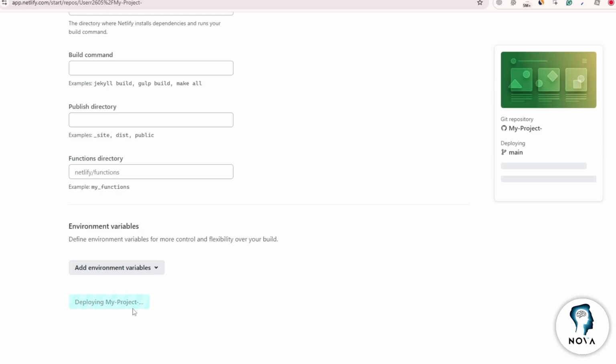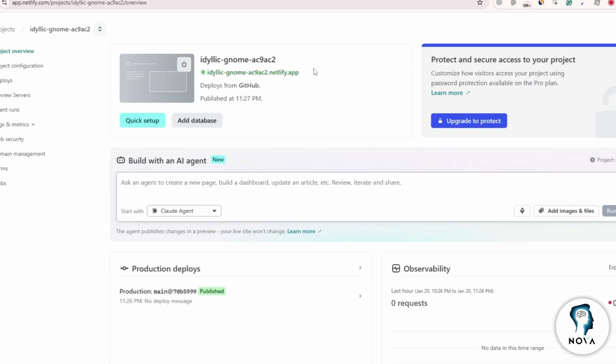Once the deployment is finished, Netlify will give you a live URL. Open the link to confirm your Emergent AI app is live on Netlify.